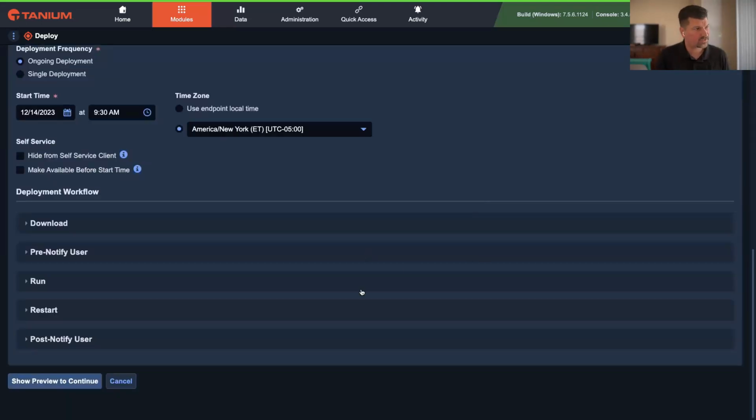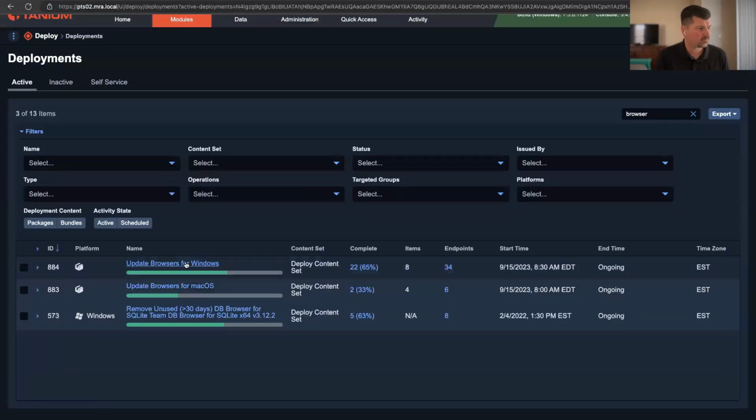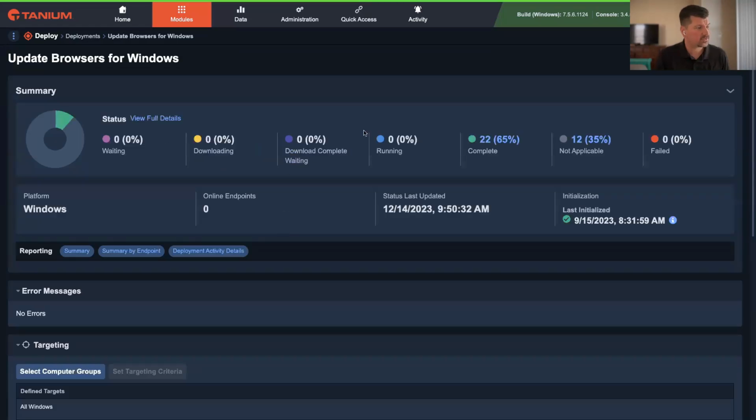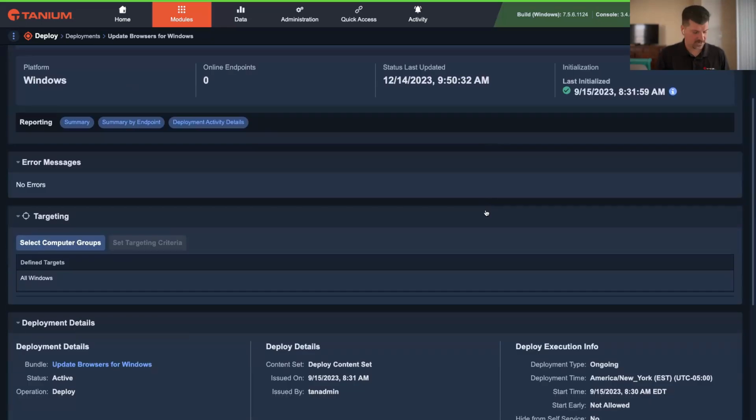Once you build that deployment and configure it and send it out, you can then look at the status. And this is my update browsers bundle for Windows. I can see that I have machines that are constantly running. So as machines come online, they come back from vacation, or a new Chrome comes out this week, automatically patched, done. I don't think about it anymore. It just works. And you can do this for Windows, and you can also do it for Mac OS.